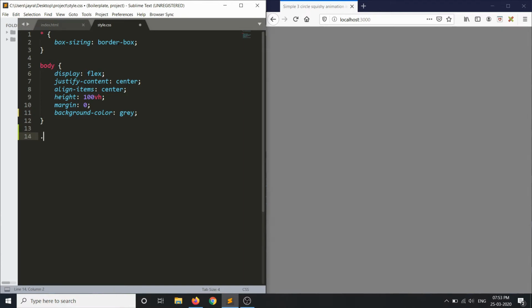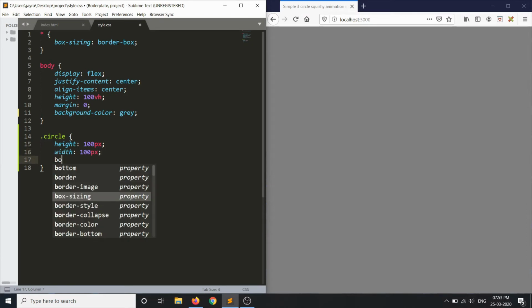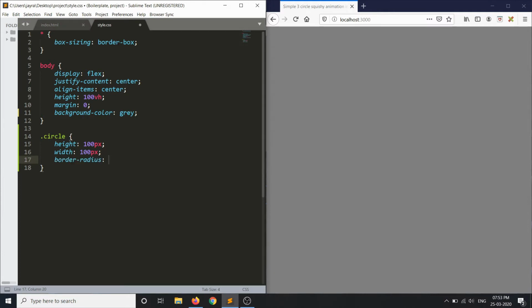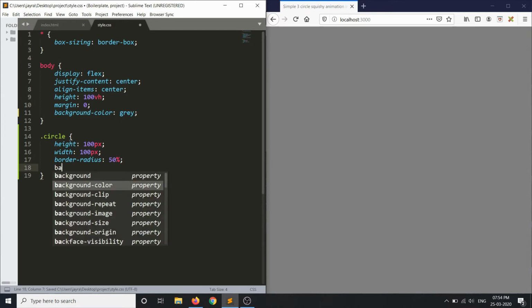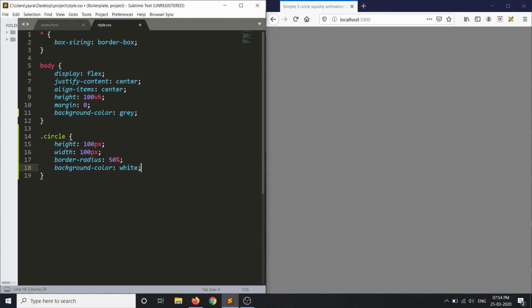Let's style our circles. To do that we'll do dot circle, that's our CSS selector, and we'll give it a height of 100 pixels, width of 100 pixels, and border radius of 50%. So that will give us circles. They're not visible. Let's give some background color. Let's get a white color. There we go. But we don't want them to be stacked up from top to down. We want them placed side by side.